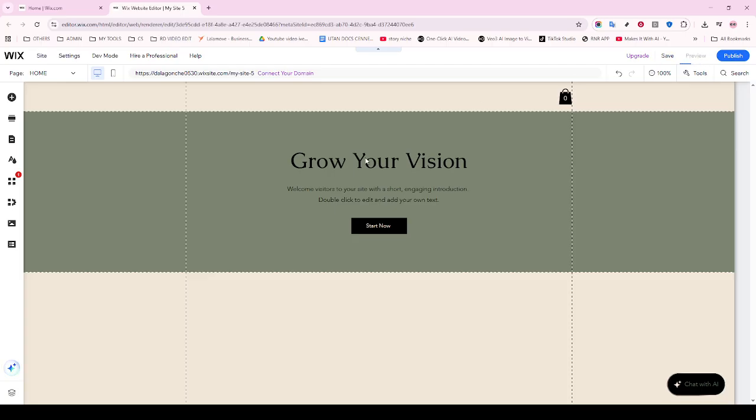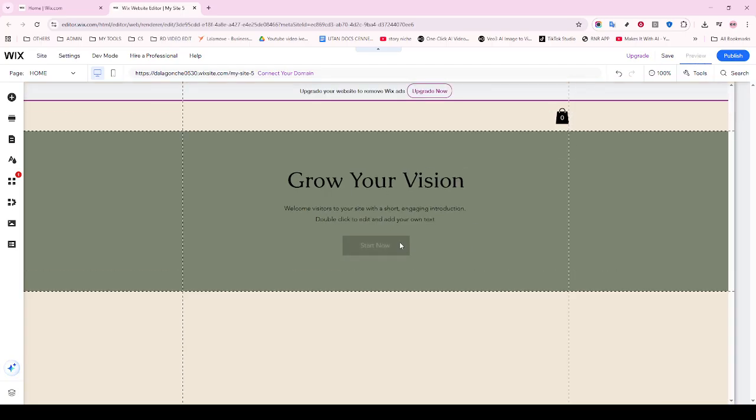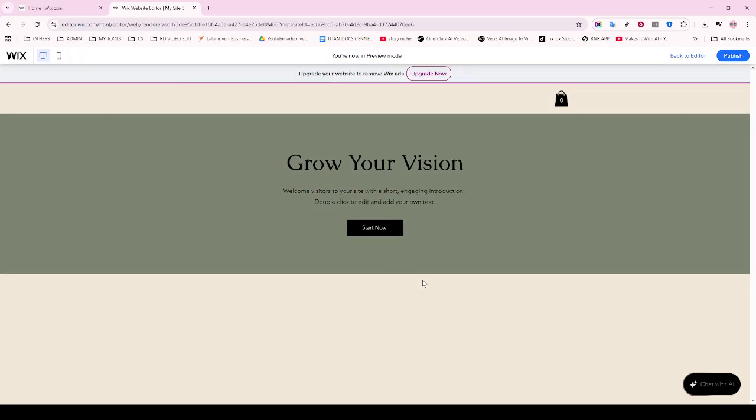This will update your site so that the new hover effect is live for all your visitors to experience. And there you have it, a simple yet effective way to use hover effects in Wix Studio to make your site more engaging.